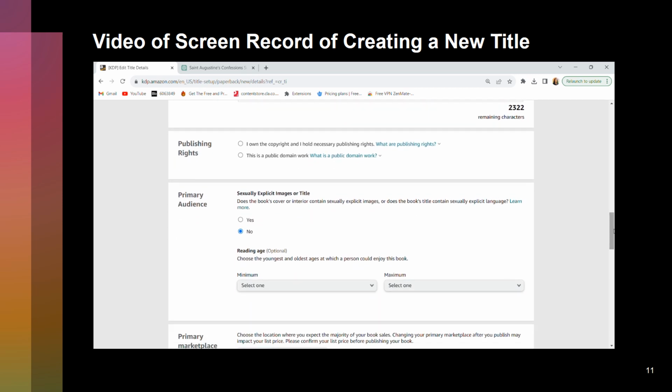So select, this is a public domain work. Does the book cover or interior contain sexually explicit images? No. Select no.